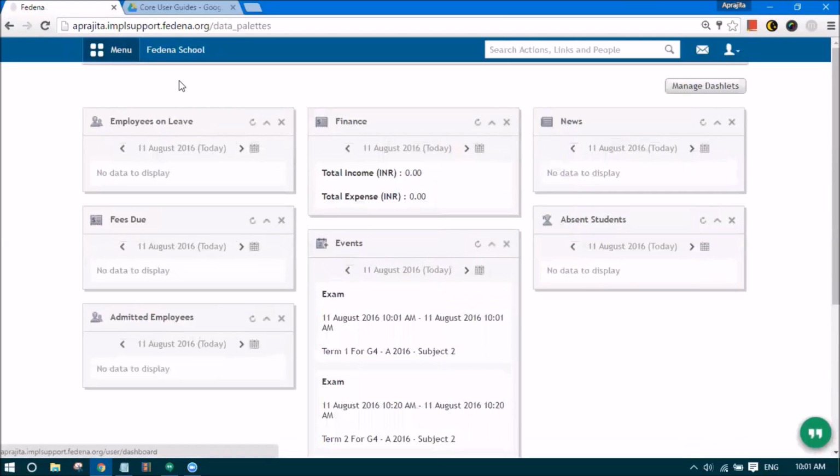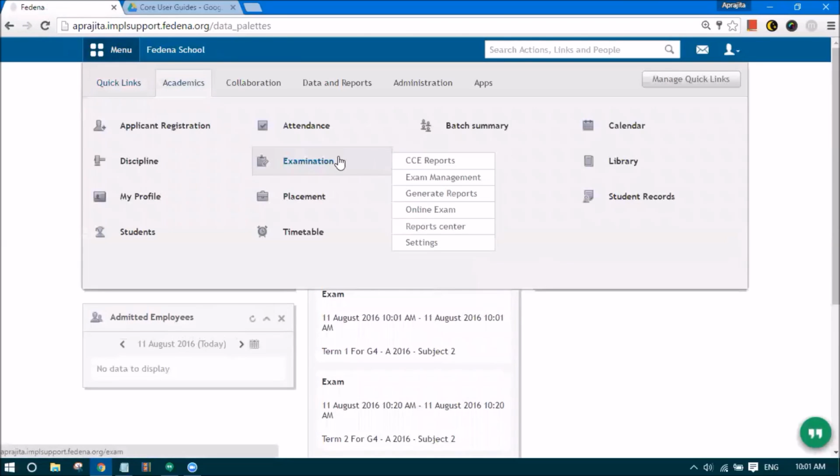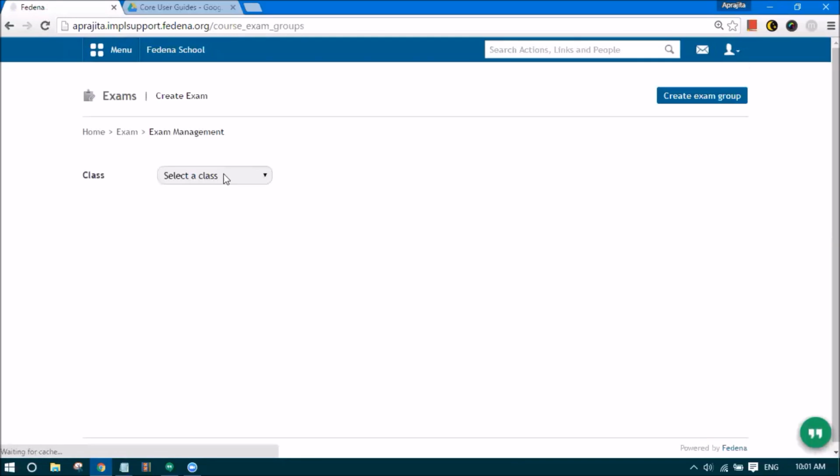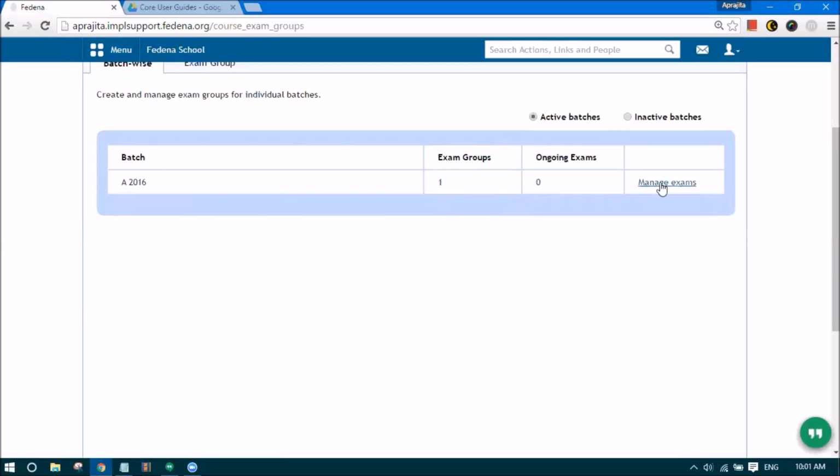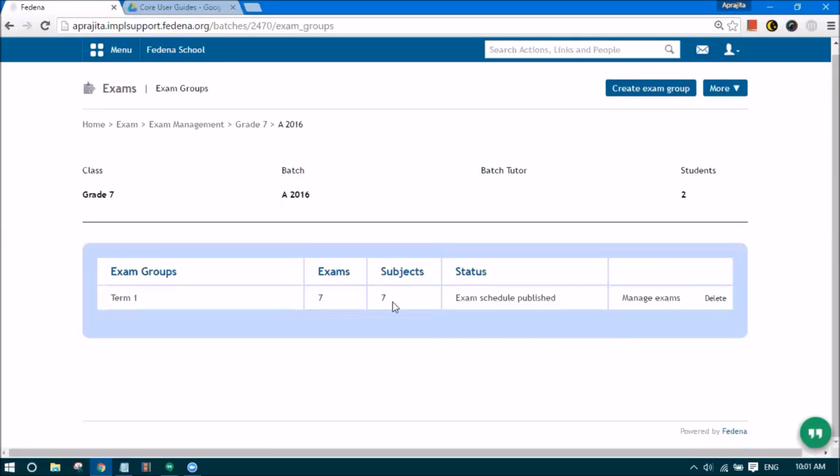And I've logged in back as an administrator. I will go to exam management and select the batch. Like this, I can see that there is one exam group, which is term 1, and for all the 7 subjects the examination is scheduled. The status it says is exam schedule published.